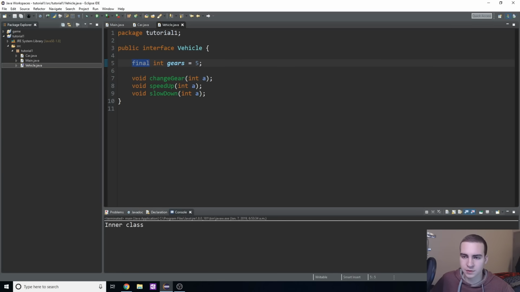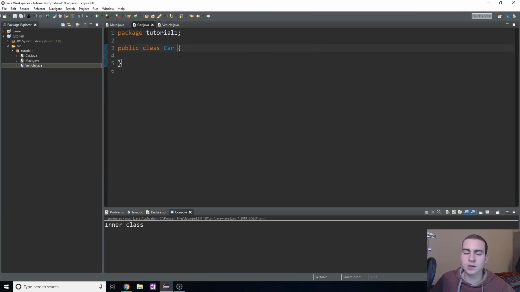So just make sure whenever you're doing this, you make them final. If you want to have variables that you want to use in all of the different classes, they must be final, okay? So right now we've defined 3 methods and we have 1 attribute, which is just called gears, okay? So how do we use this interface now, and how does that work?